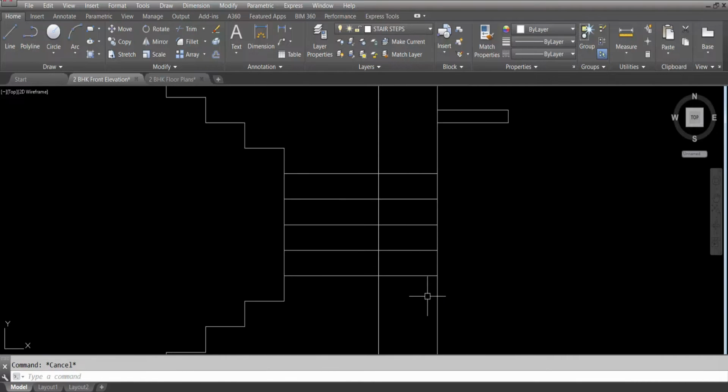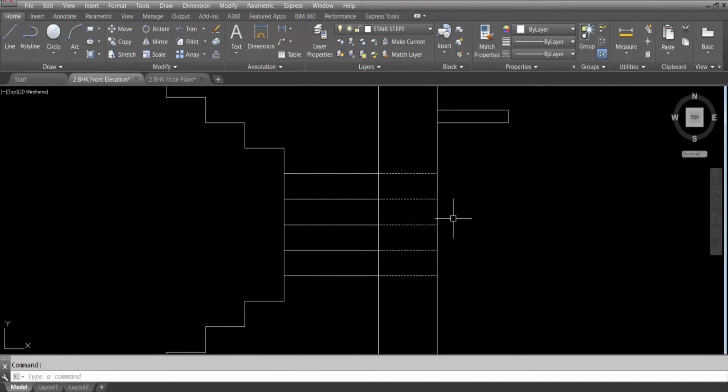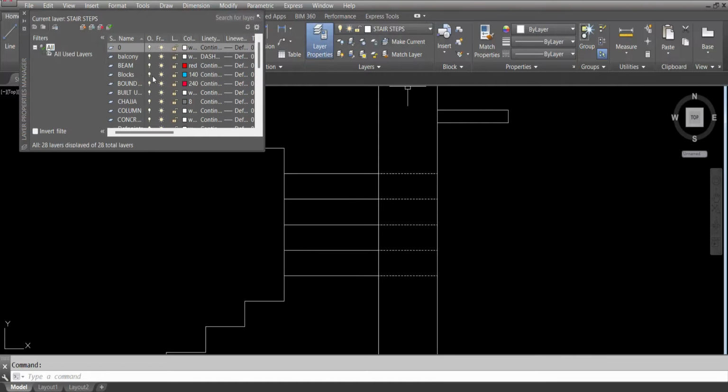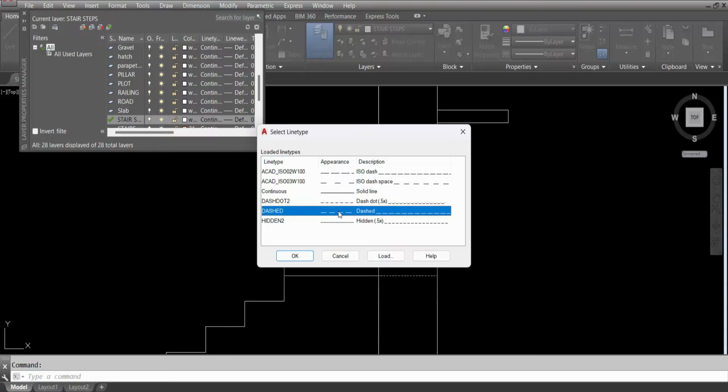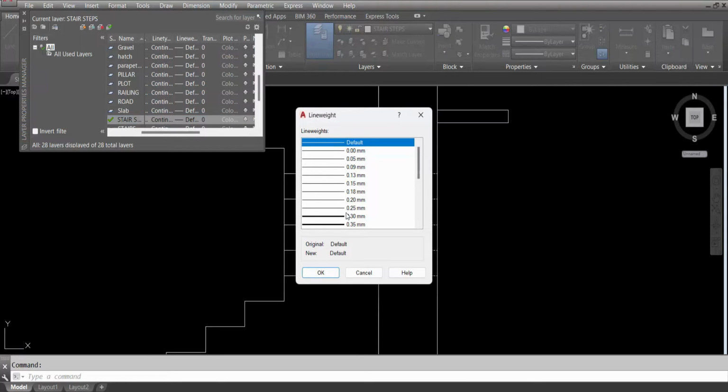Now change the stair steps. Now select this, make it to dashed line, right click. Go to layer. Now stair steps. Here we cannot change because if you change, all the staircase will be dashed lines. So only we have to change that much. Only we'll change the thickness of line. Will make 0.30. Stair step 0.30.